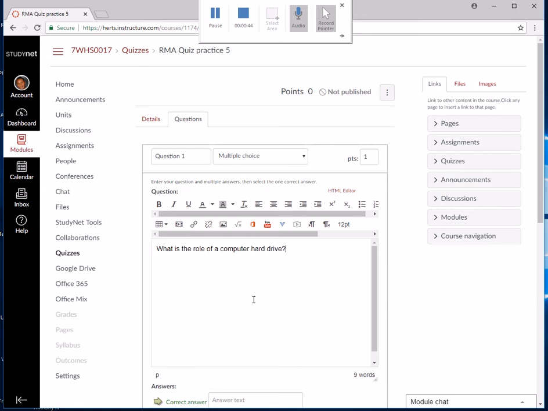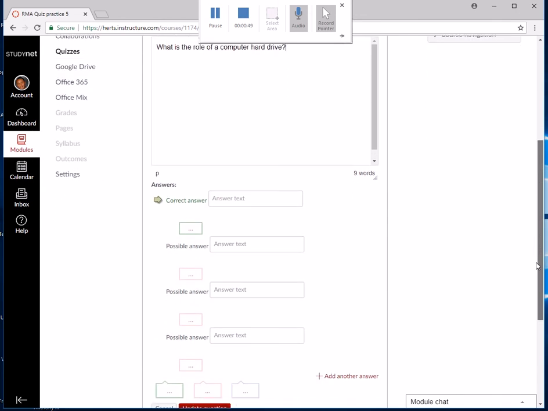That is my question. So now I could go to my answers. Now as you could see, the first thing by default Canvas does is to ask you to put here your right answer. You don't really have to. For this first example, I will do what it wants me to do, but then I'll show you you don't always have to put your answer as the first thing at the top. So my answer here: allows you to store or save files.